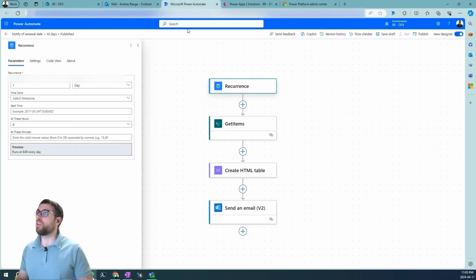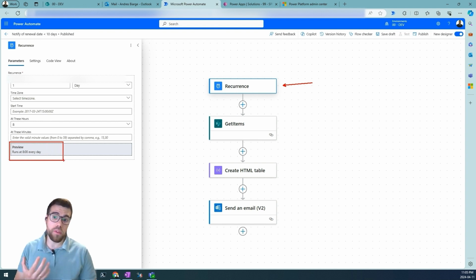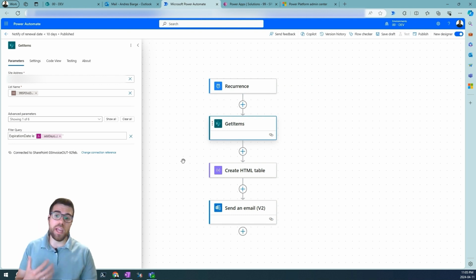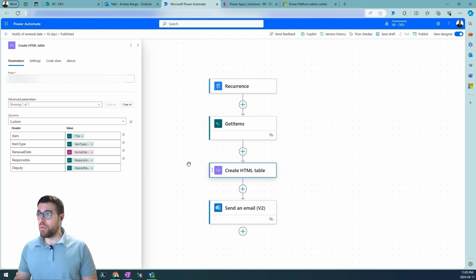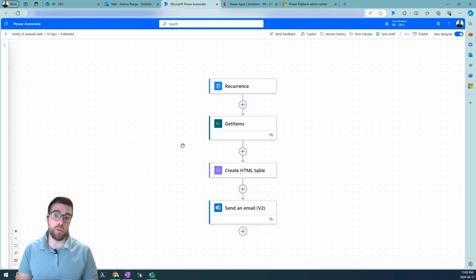To do that, we will create a very simple flow with only 4 steps. The first is a trigger. Trigger is the step that will initiate the automation, and as you can see here, it's going to run every day at 8 a.m. What it's going to do immediately is retrieve the items that are near expiration date. We will see the details in a moment. Then create an HTML table and send an email using Outlook to, in this case, this person, but it could be, for example, the responsible or the deputy of the item that's going to expire.